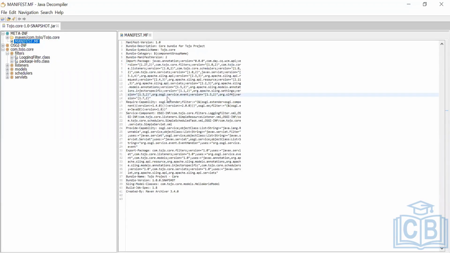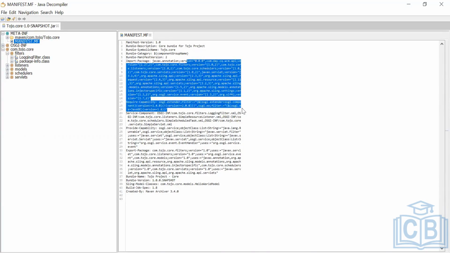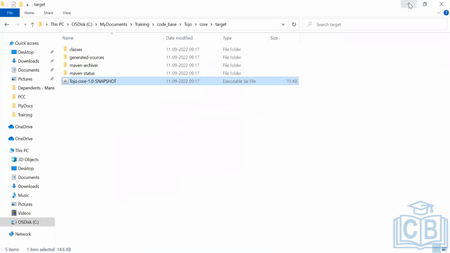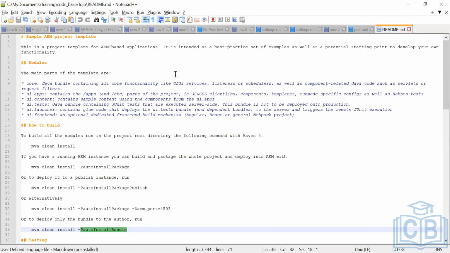Some of the AEM bundles have Java files written inside this folder, and it says that the bundle version should be this. All these things are mentioned. That is why this is not a jar, this is a bundle, because it contains many things, which is data about the jar, this thing.